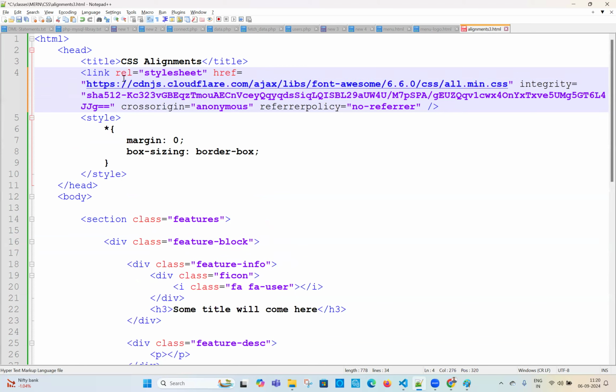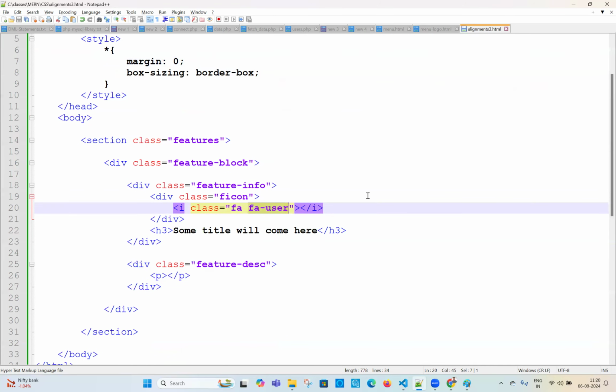Don't worry. What is the code they have written? Link rel equal to stylesheet, and they're adding the all.min.css file. Don't worry about the code they have written. This is predefined by Font Awesome. Now, how to get the icon? So the icon will come automatically because of adding this class. Font Awesome classes will always be like this only.